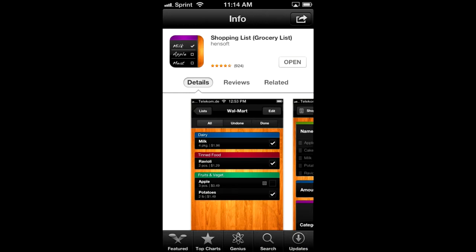Today on Dark Matters we're going to talk about cool iPhone apps. And the cool app today is called Shopping List by Hensoft. Now I'm going to be reviewing the full version. There's actually a free version as well which has a few less features to it. But it's only a couple bucks for the full version, and it seems well worth it to me thus far. Although you can download the free version if you want and try it out to see if you like it.